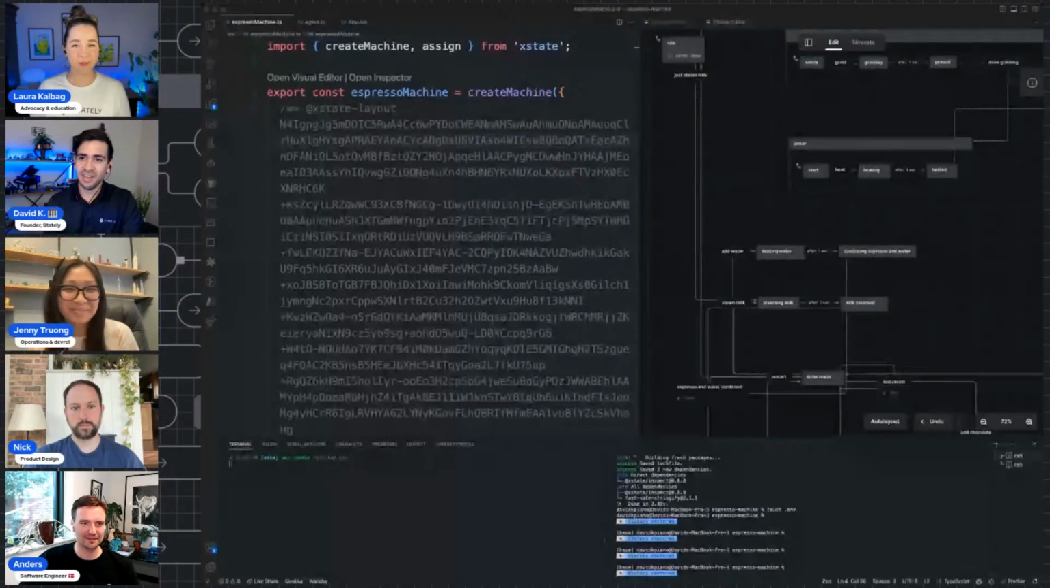Absolutely. So next up, David did a really cool demo in one of his talks recently. And so we thought it would be cool to make it available to all of you here so that you could see a little bit more about AI and XState. Yeah, absolutely. Now I have to switch windows. Here we go. All right.